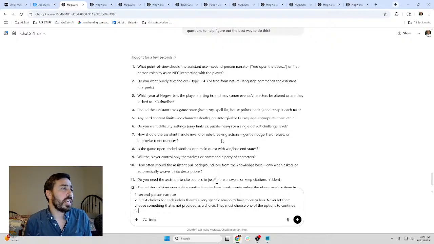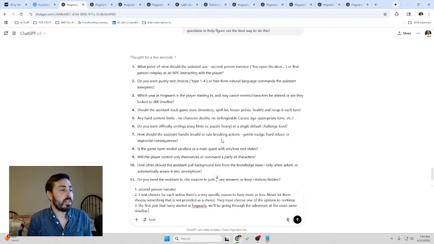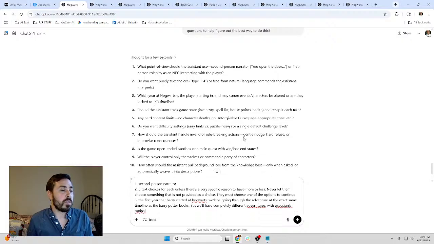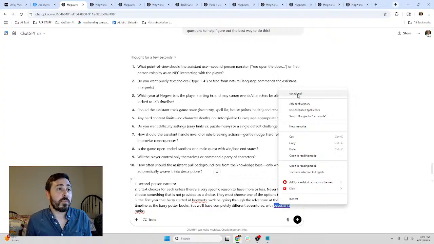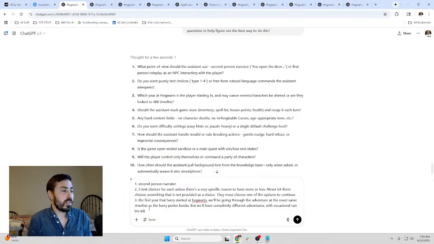Now, which year at Hogwarts is the player starting in? The first year that Harry started at Hogwarts. We'll be playing alongside him. We'll be going through the adventure, the exact same timeline as the Harry Potter books, but we'll have completely different adventures with occasional run-ins with the main Harry Potter characters.